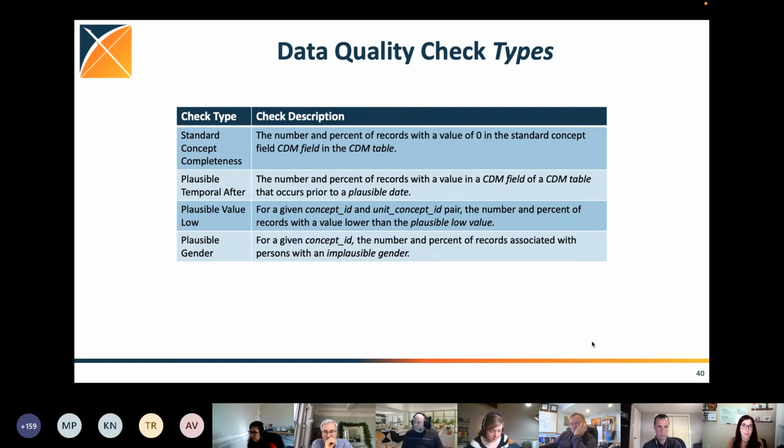And then on the flip side, we want to look at the quality of the data itself. So that's what these checks do. Something like plausible temporal after, all that's doing is saying, are all your visit end dates, do they all occur after your visit start dates? And most likely, that would be something coming from the source data rather than an artifact of the conversion to the common data model. So that's where you might go back to your source data and say, hey, what's going on here? Do I have an issue? And try to address it at that point.